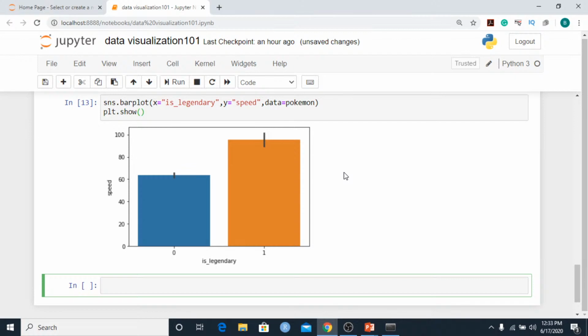And this is the result which we get. So 0 indicates that the Pokemon is not legendary, 1 indicates that the Pokemon is legendary, and you can clearly see that the legendary Pokemon seem to have a higher speed when compared to non-legendary Pokemons. This is the maximum value. It seems like there is one legendary Pokemon whose speed is almost equal to 100 or near to that, and then the maximum speed value for a non-legendary Pokemon seems to be around 62 or 63.